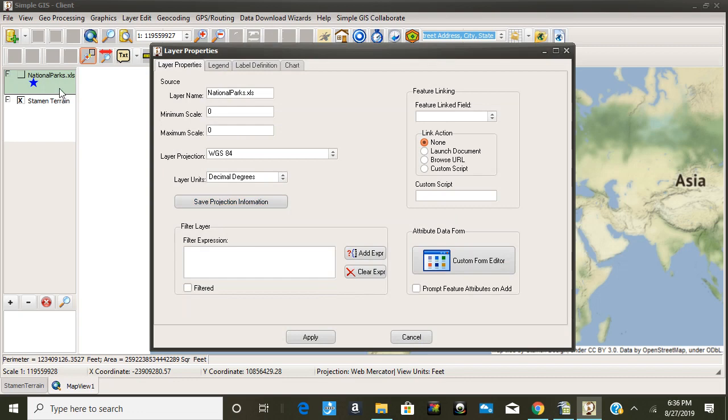At this point in time, I see that I have a new layer that's been added to my Map Data View Documents table of contents, and then also have the Layer Properties dialog box pop up where I can set the properties for the layer. And so the very first thing I'm going to change is the layer name, which by default is just the file name. I'm just going to change this so that it's more readable. And I'll just call it National Parks.